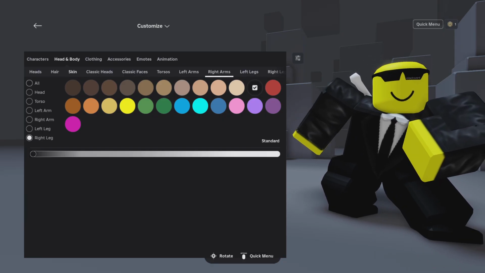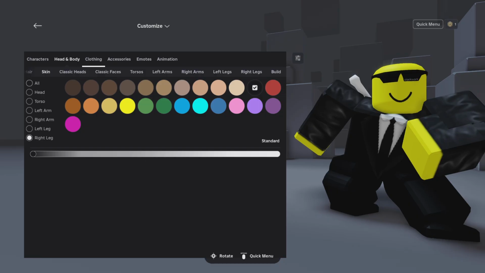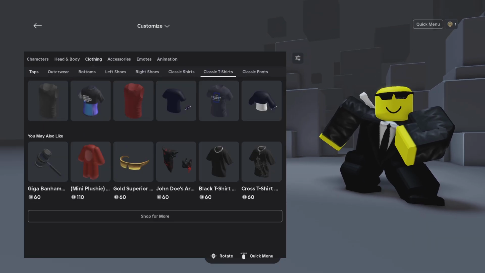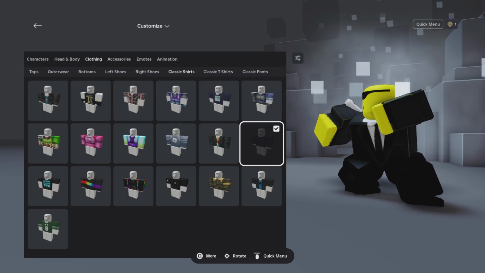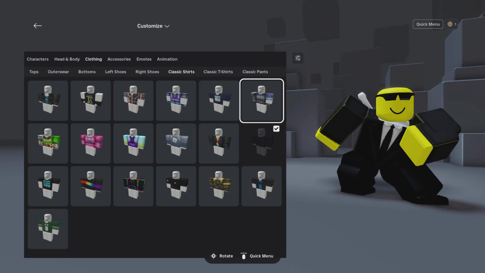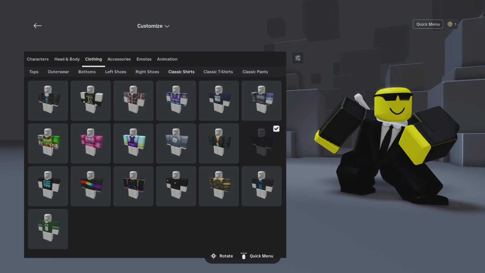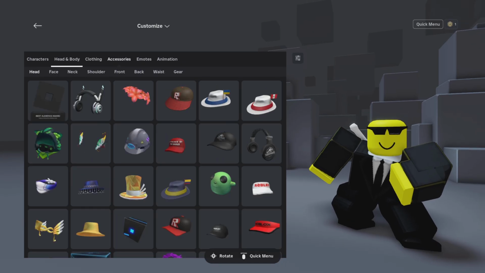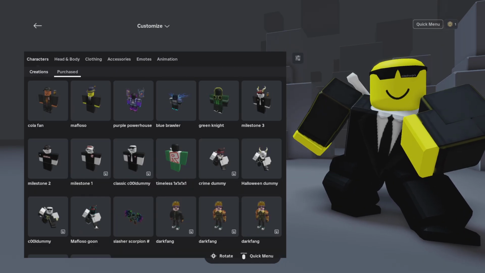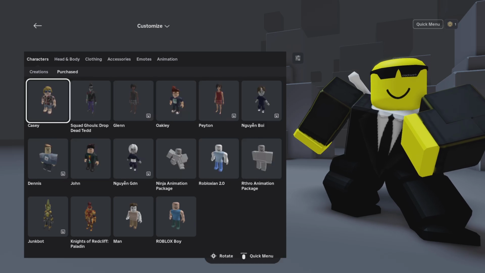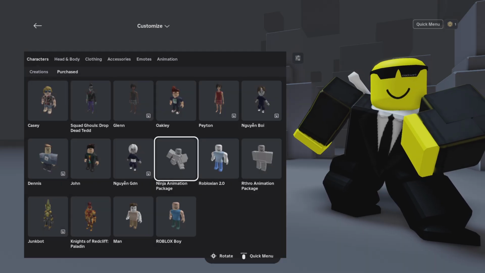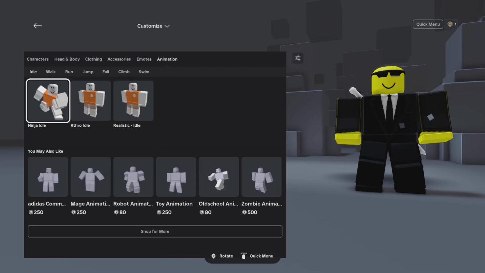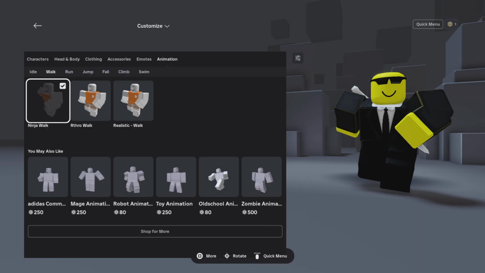Okay, so hold on. Before we continue, I'm gonna real quick change the jackets because I do not like the way it looks. I find this one to be better. So now that we got that, it's time to add our accessories, but first, we gotta take off my Ninja Animation Pack, because that's 800 Robux to get. So let's go to animations and take off all of this.